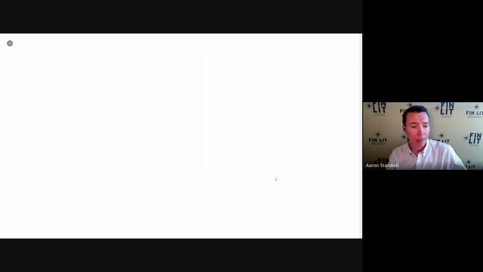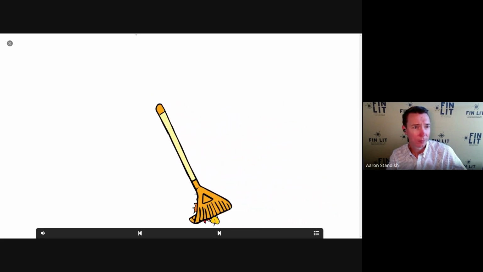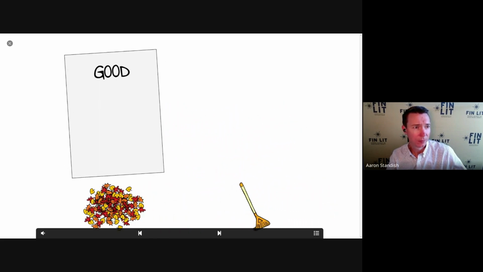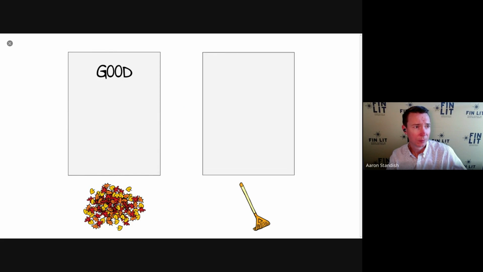Correct. Ding. If you buy a rake and then use the rake to clear up some leaves on a sidewalk, which is a good and which is a service?